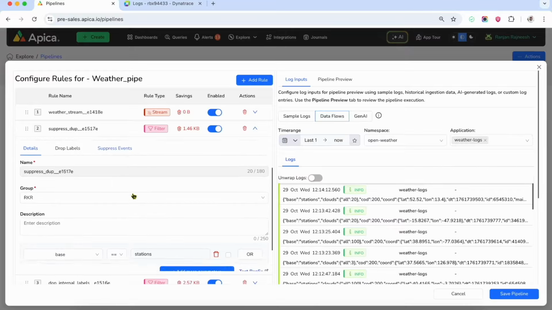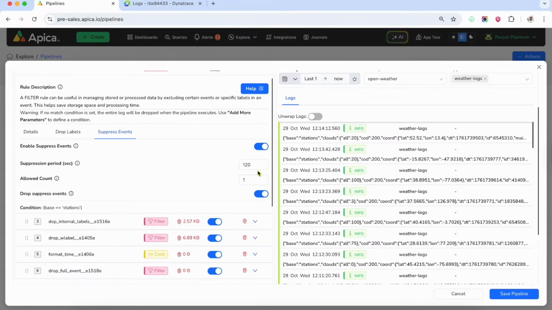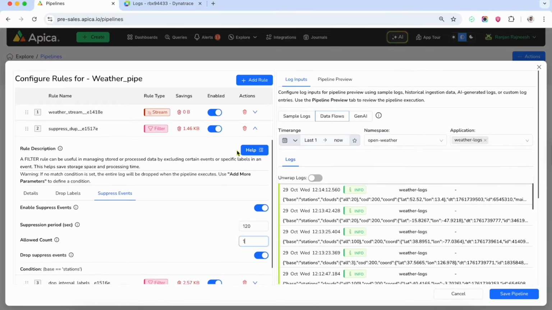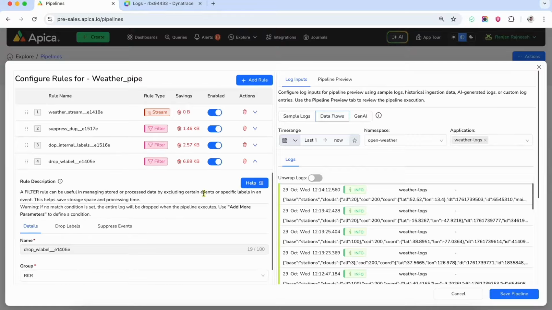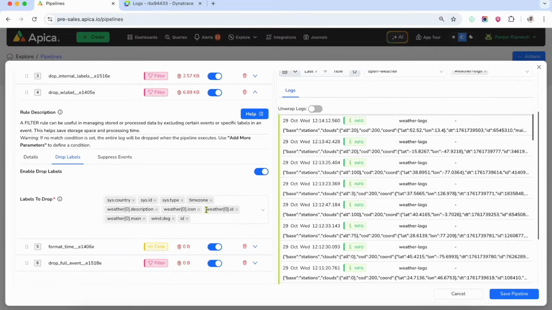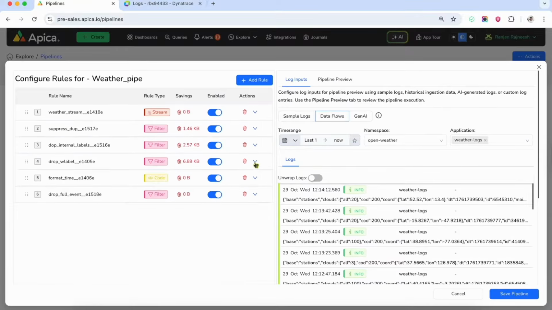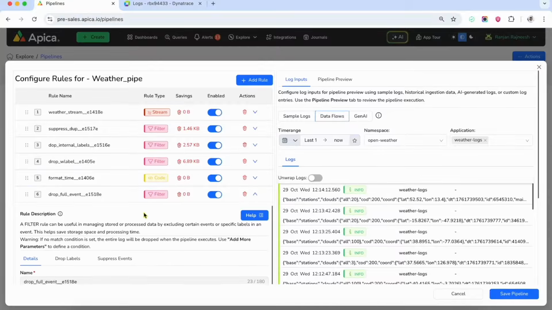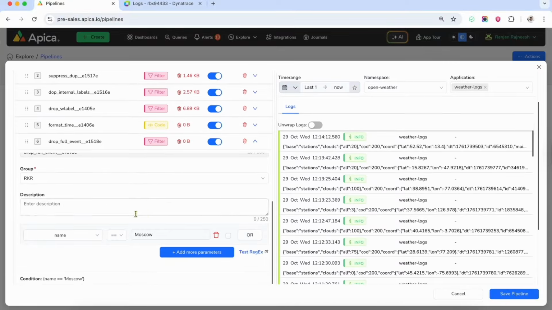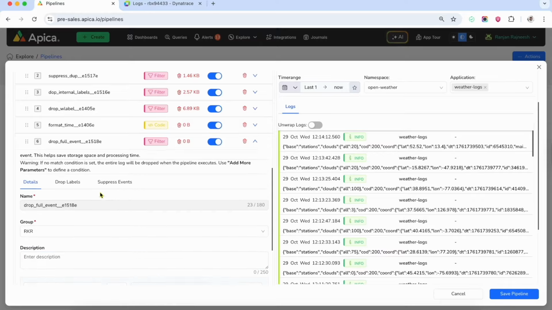Suppress rule. The suppression engine keeps only one event and drops the duplicates. Filter rule with drop labels. Removes unnecessary fields from the logline. Simply list the field names you want to drop to reduce per event size. Filter with drop event. Drops entire events that meet certain conditions. For example, if the name field equals Moscow, drop the event.